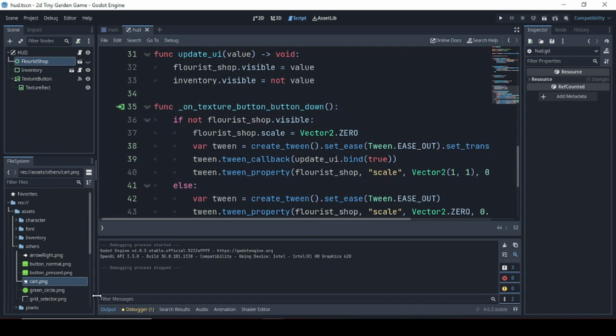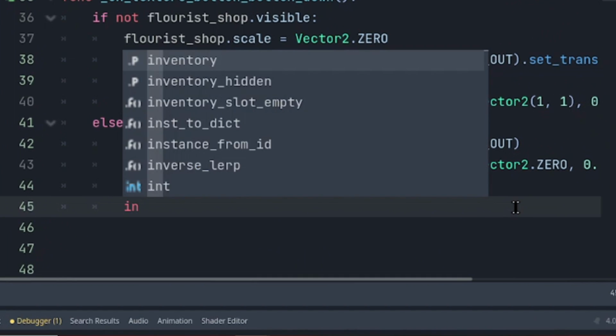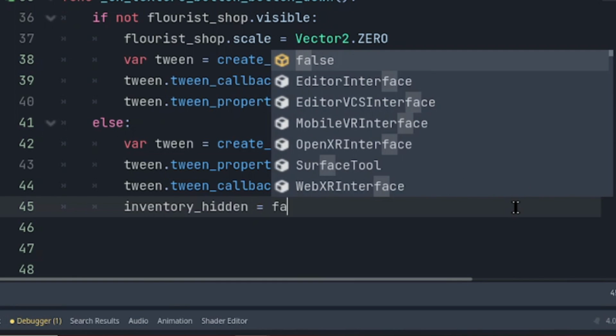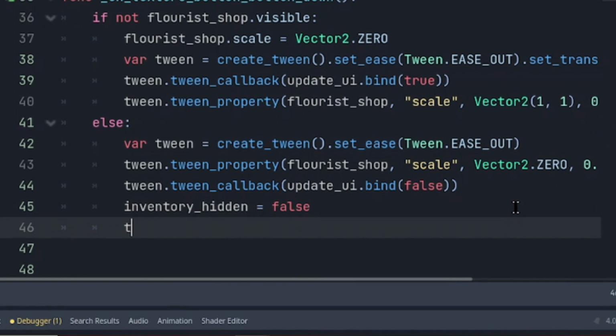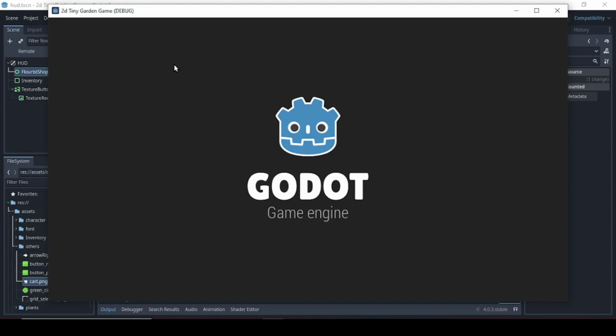So let's head back to our HUD script. Again, set inventory hidden to false, so inventory hidden equals false, and call the toggle inventory UI. We'll run this scene again.